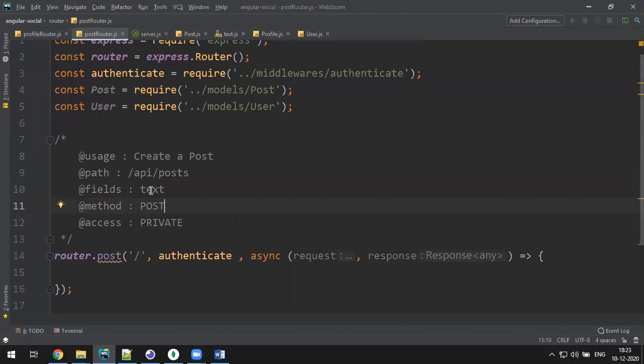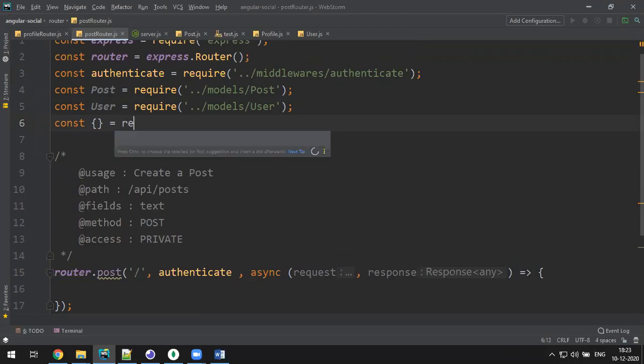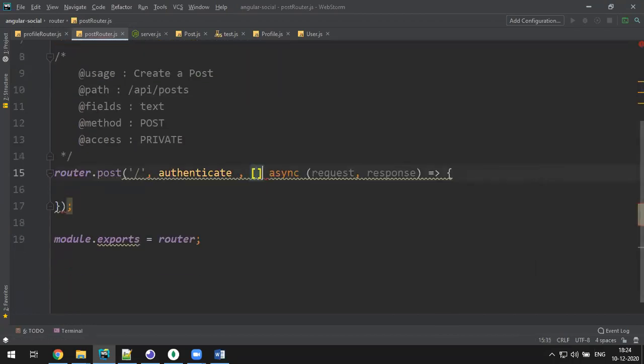So let me validate whether the text is required or not. I mean, whether the text is provided from the form or not. So let's say const something, require express-validator. Here we need two things: body and validationResult. So let me attach an array.